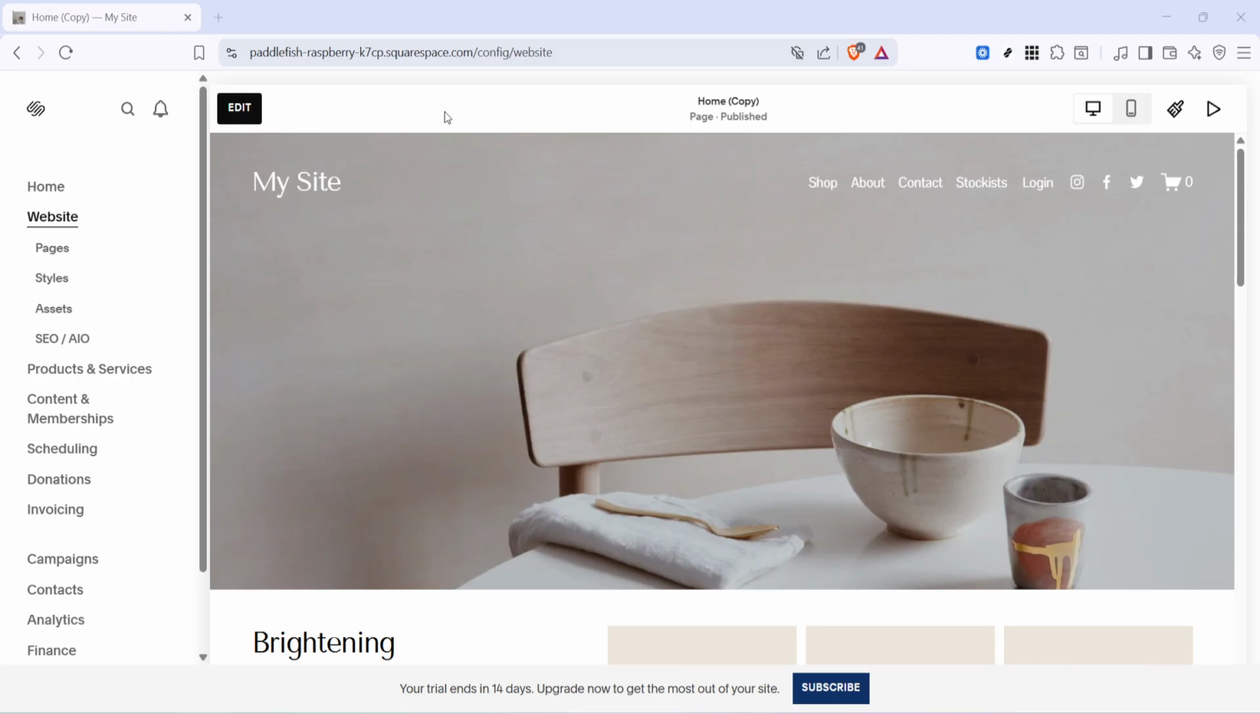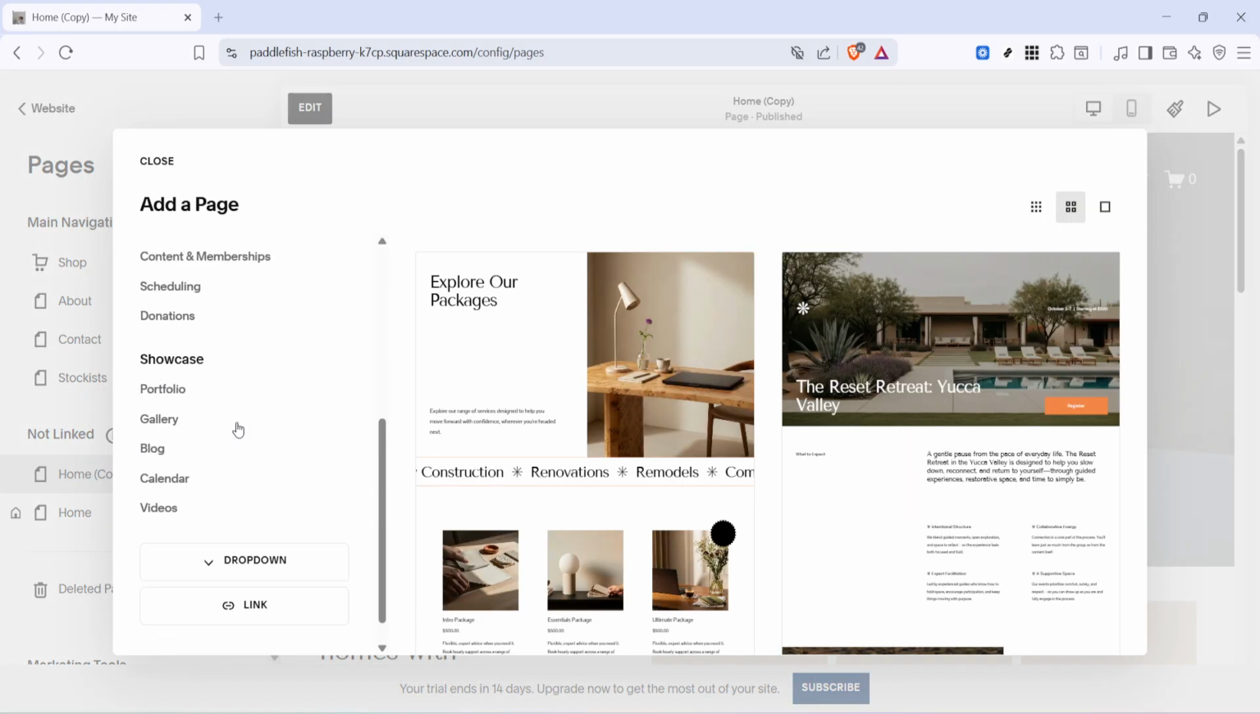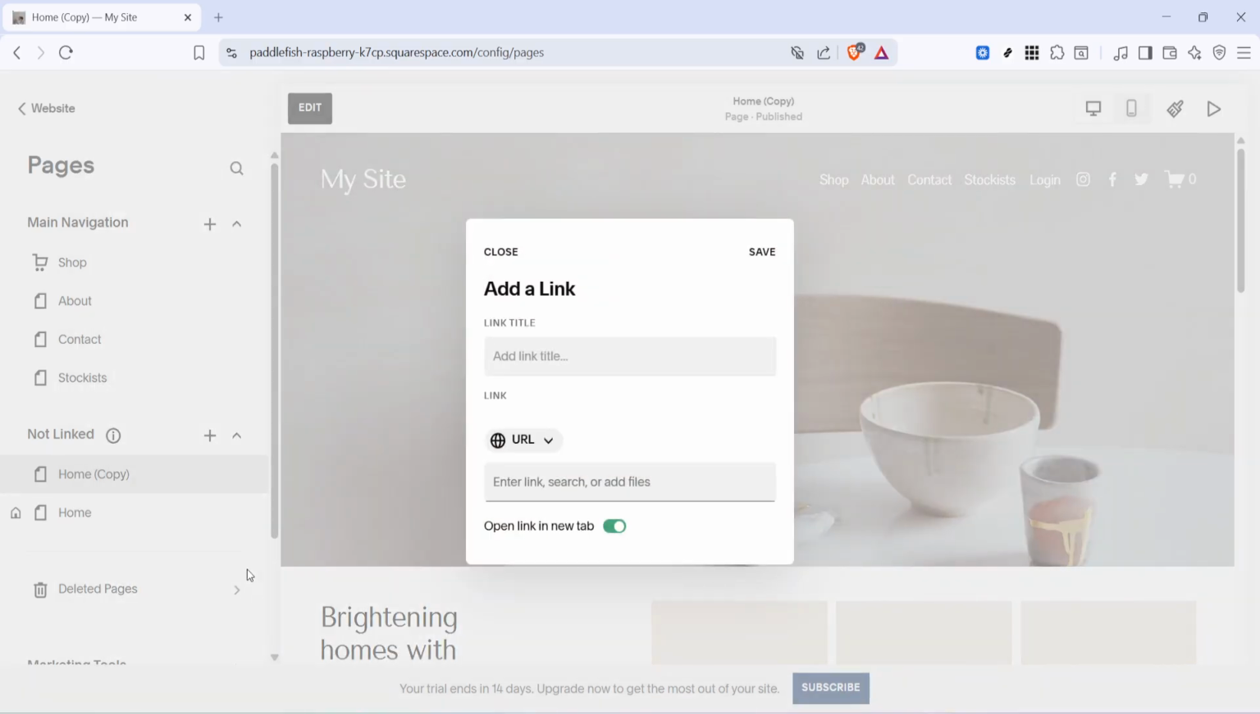First, go to the left sidebar and click on Pages. This opens the Pages panel where you'll see your website's page structure, including a section called Not Linked. In that Not Linked section, look for the plus button and click it. Then choose Link from the options that appear. This opens a link editor pop-up window. This is where we'll actually upload the file.